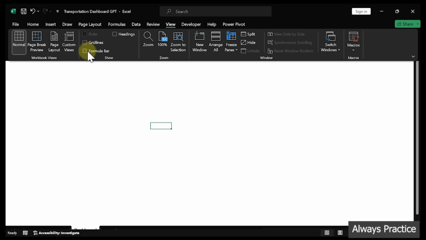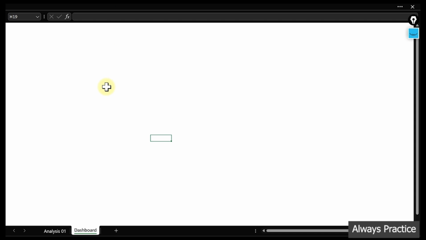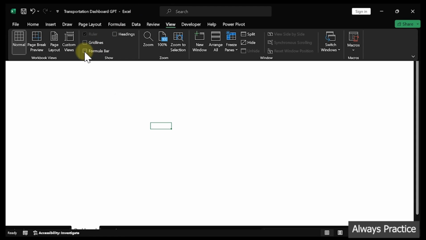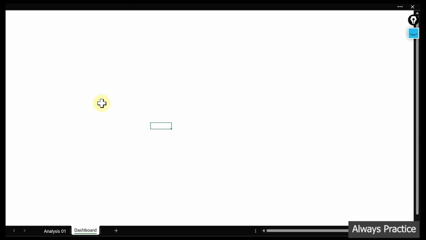If you have your formula bar turned on, that will still take away from the space you have for the dashboard. So you need to turn it off. Go ahead and turn off your formula bar. Your formula bar should be on and off. When you use it, you turn it on; if you don't have a use for it, turn it off. So now we have this.